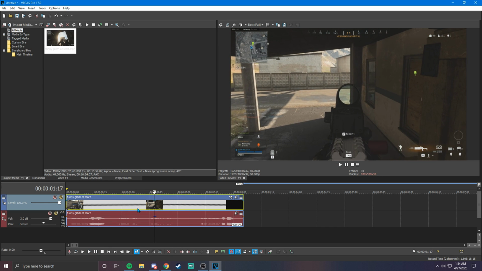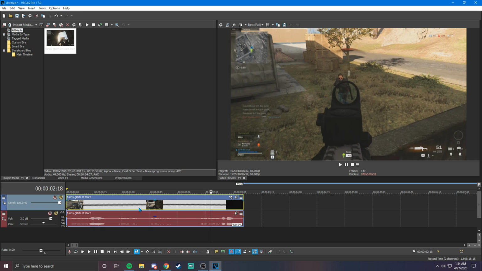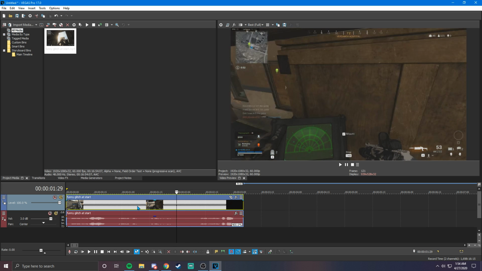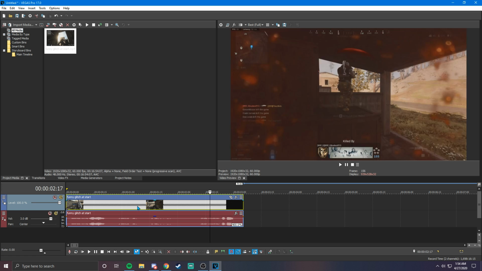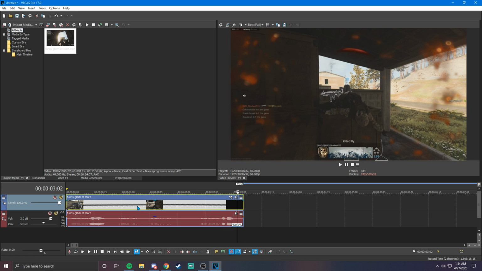Let's try. Sometimes it loads better if you go through it first with your keyboard, with your arrow keys. And just keep going like this.